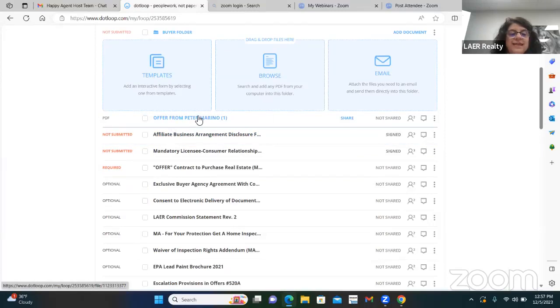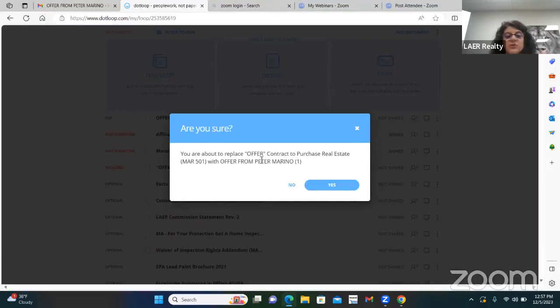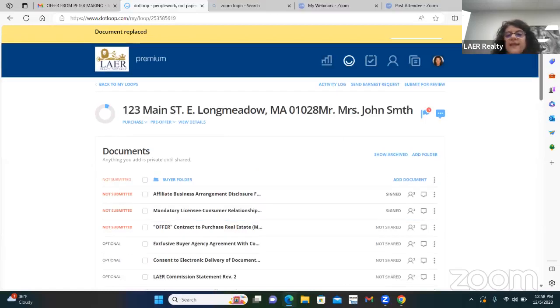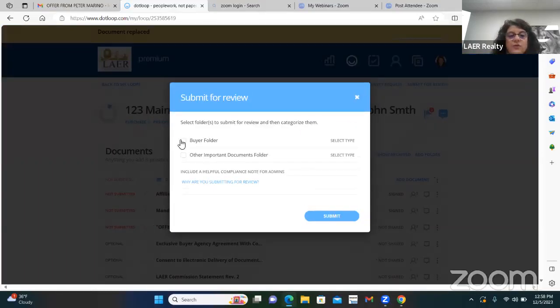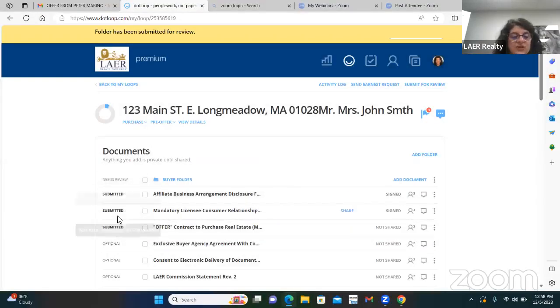So what you need to do is you need to take the signed one. We'll pretend that the seller signed it and the listing agent sent it to you. You're going to take and drag this over the one that says required. It's going to say replace with offer, and it's going to give you a warning. You're about to replace offer to contract with this. You're going to say yes. So now it's satisfied that requirement. And now you can submit the loop for review. We're going to say buyer folder, and we're going to do a buyer review. And there we are. So now this has been changed to submitted.